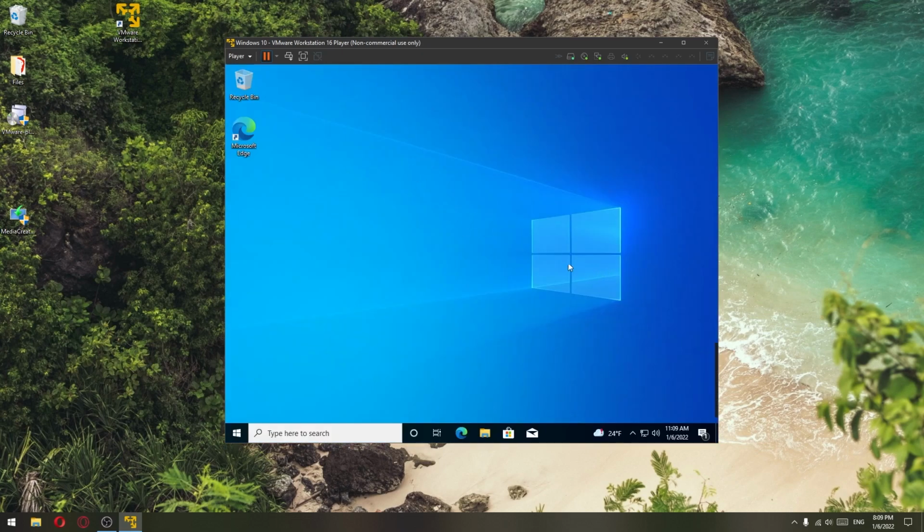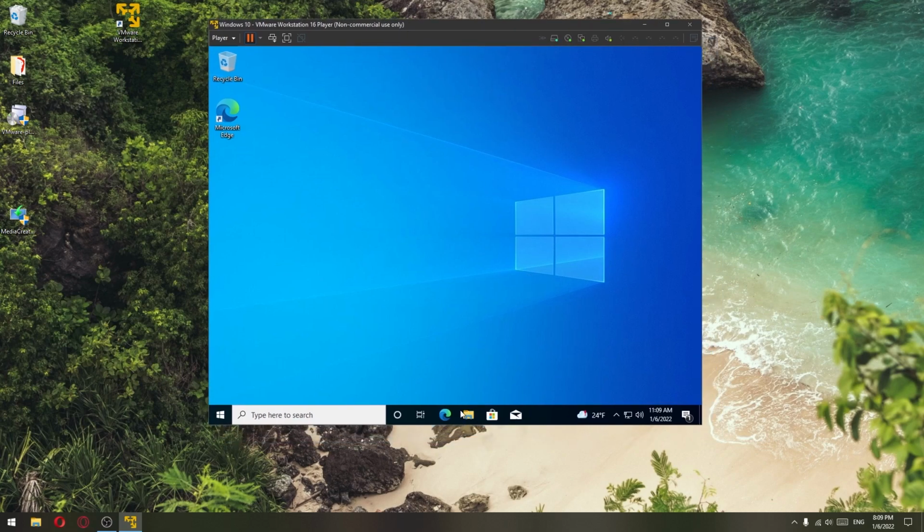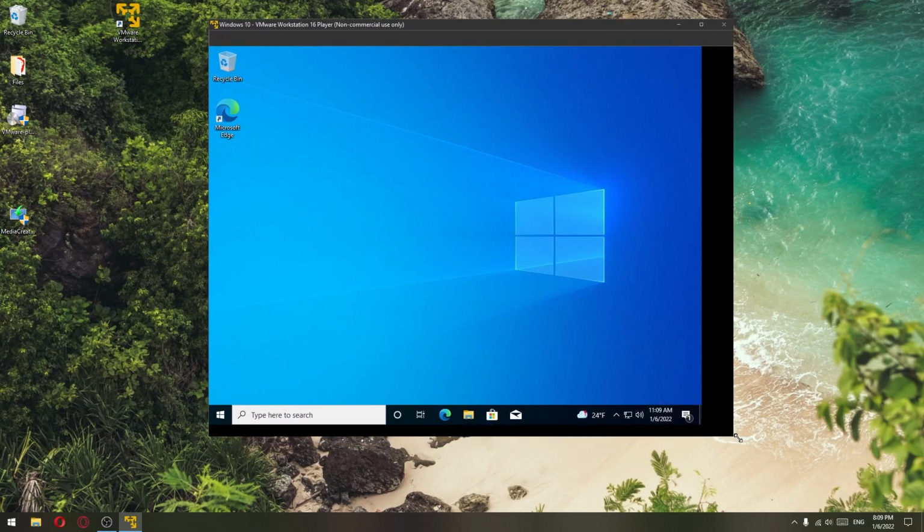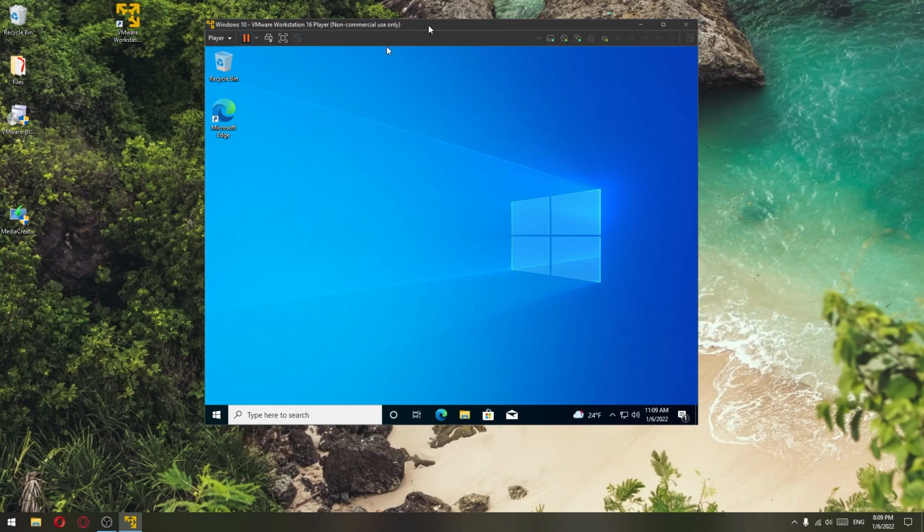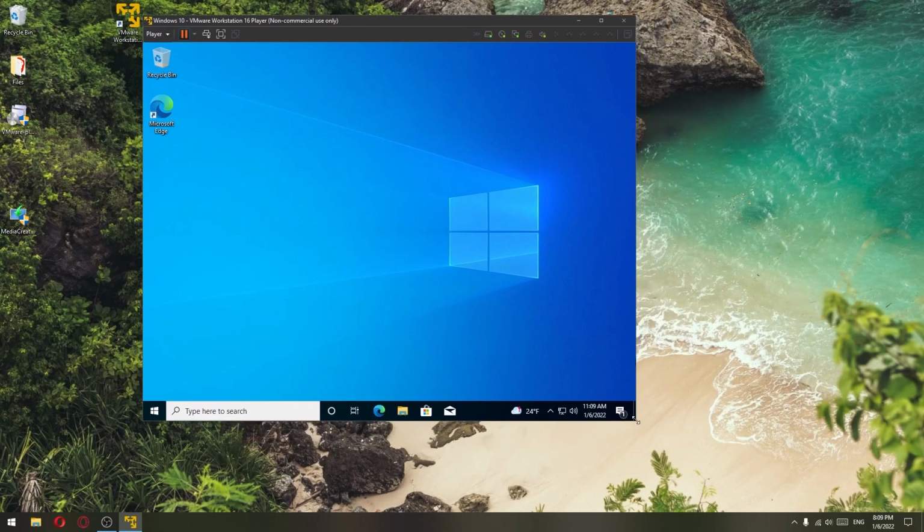And there you go. Windows on a virtual machine. You can expand this window or not. You should be able to. Oh, maybe not. Maybe it's just loading. But yeah, this is how you install Windows on a virtual machine.